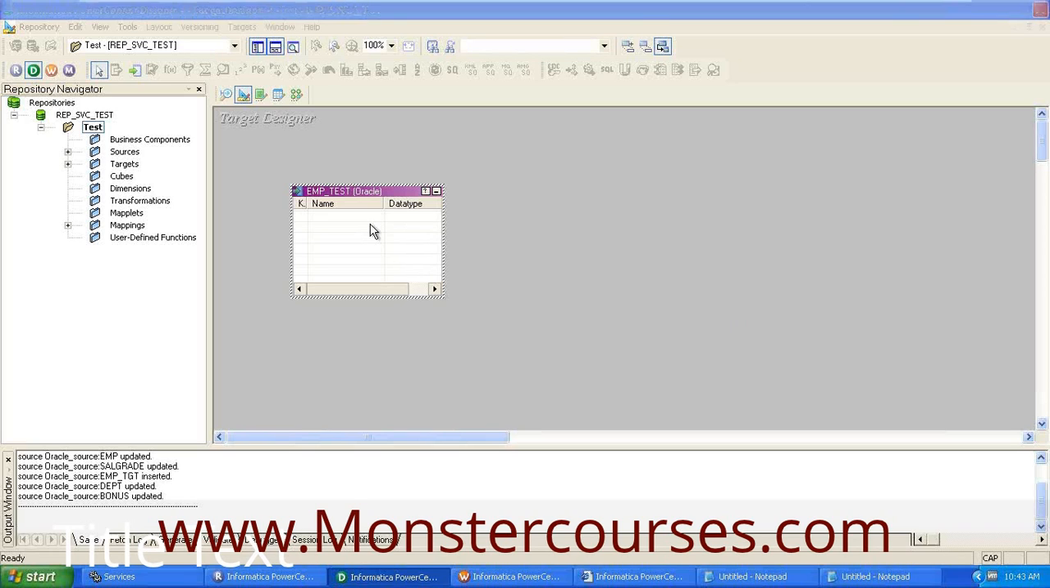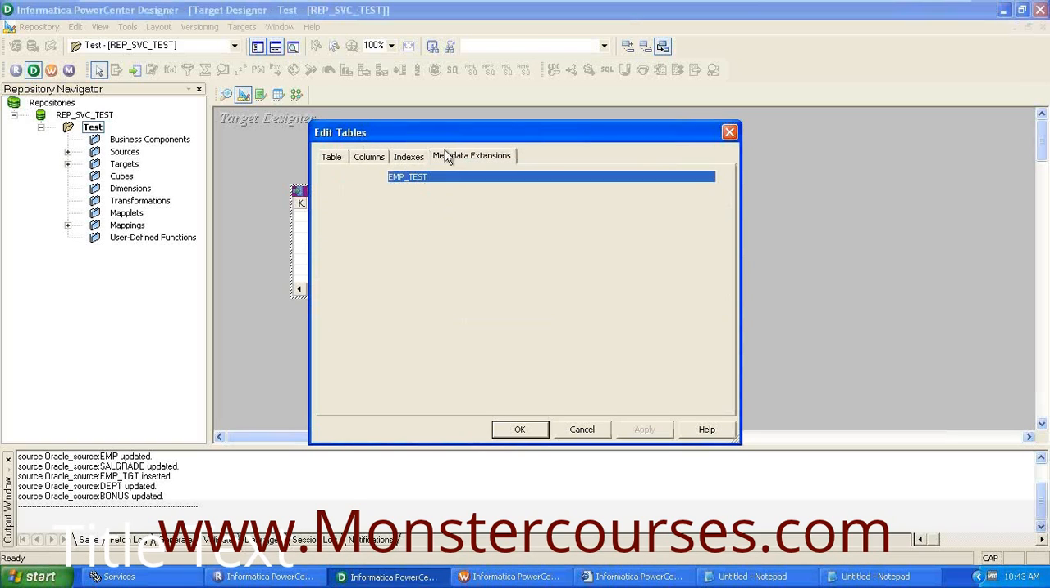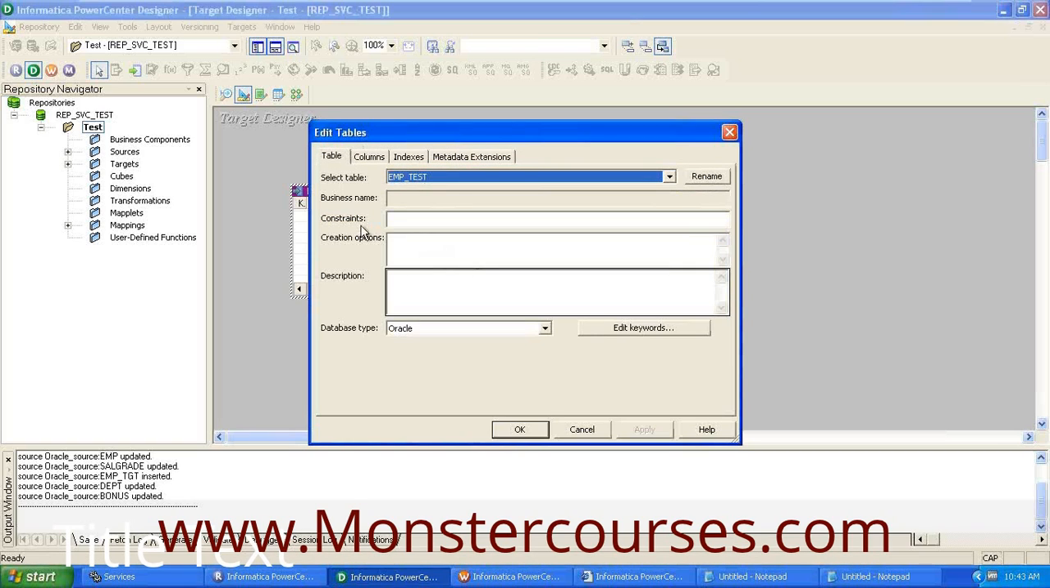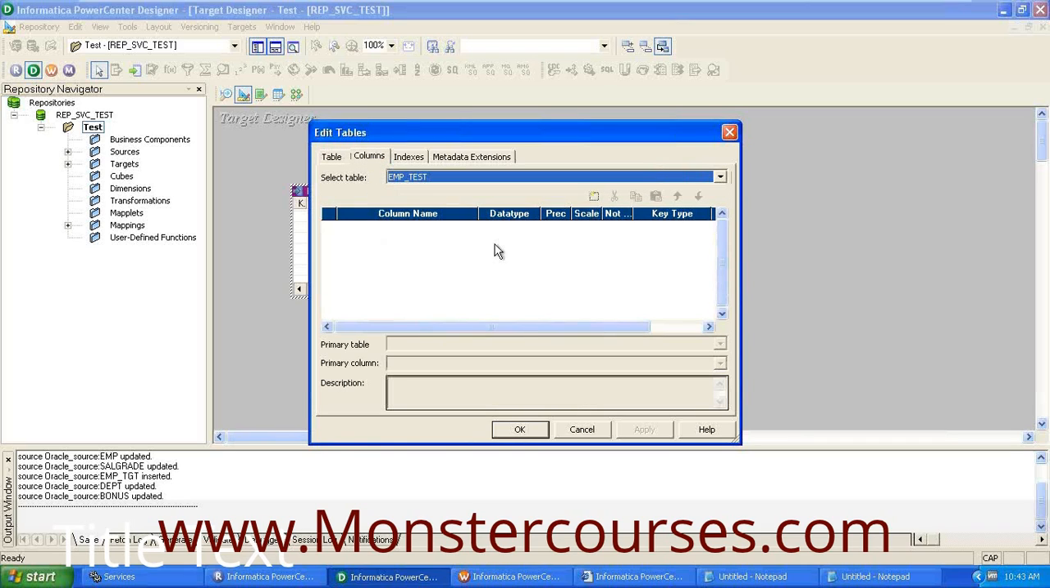So double click that empty structure. Now you will have this table with these different tabs. This table tab holds the table information, where you can mention whatever information you have. And here, if you click the columns tab, you can create the columns, with column name and data type. If you want to create anything, you need to select this option to add a new column in this table.